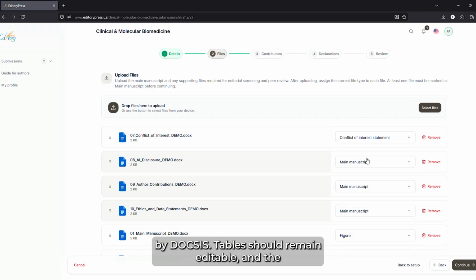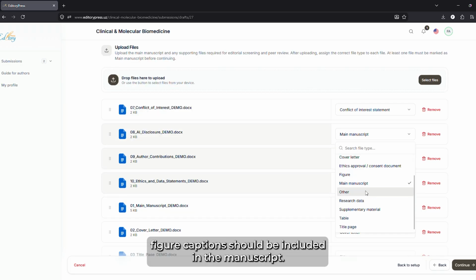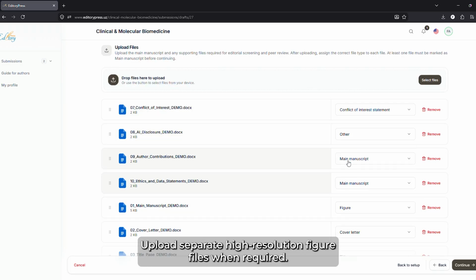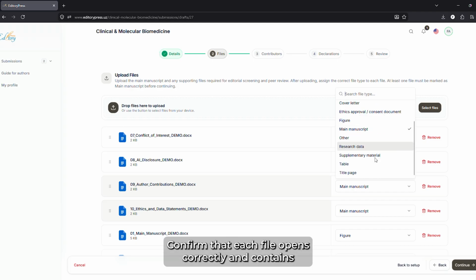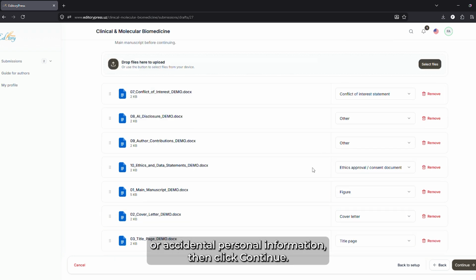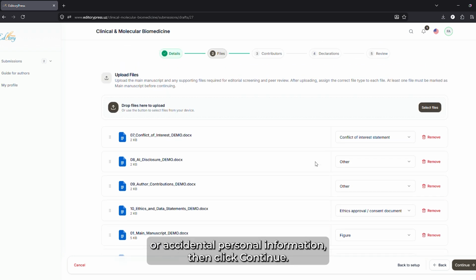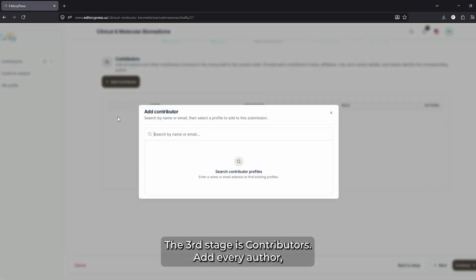Tables should remain editable, and the figure captions should be included in the manuscript. Upload separate high-resolution figure files when required. Confirm that each file opens correctly and contains no tracked changes, comments, hidden author details, or accidental personal information. Then click Continue. The third stage is contributors.